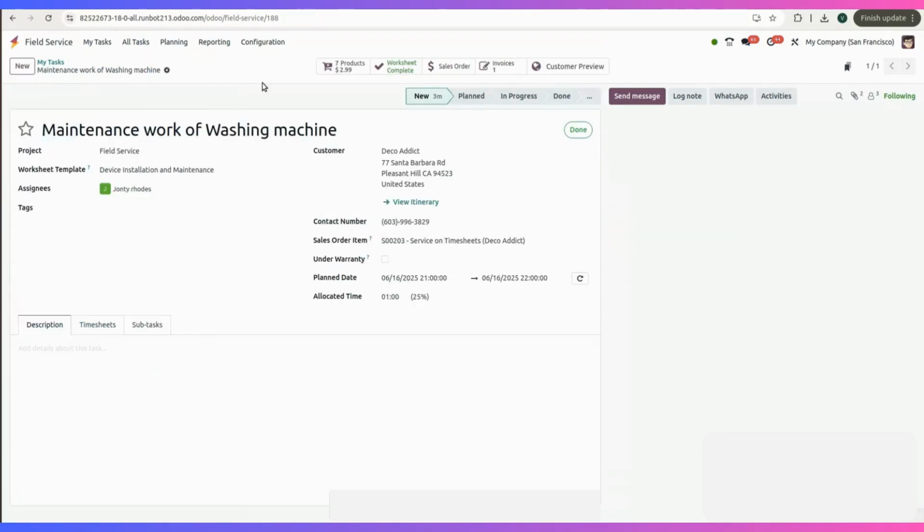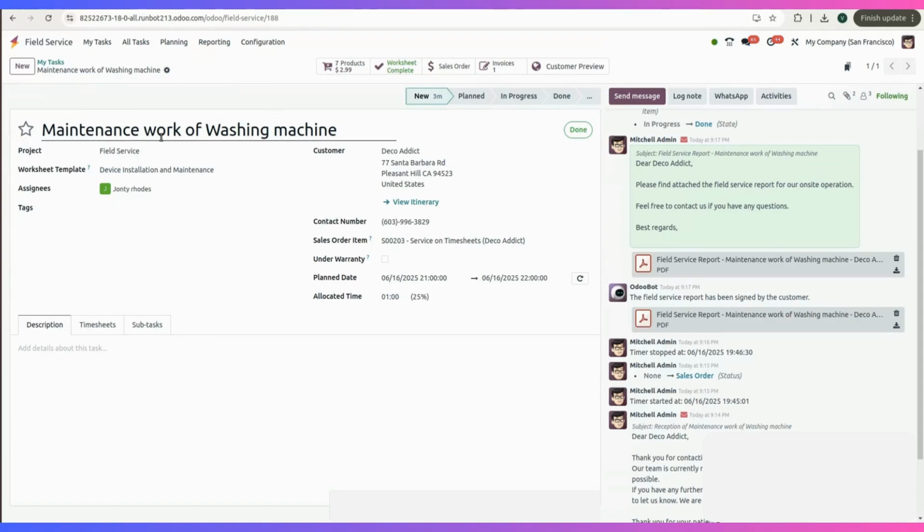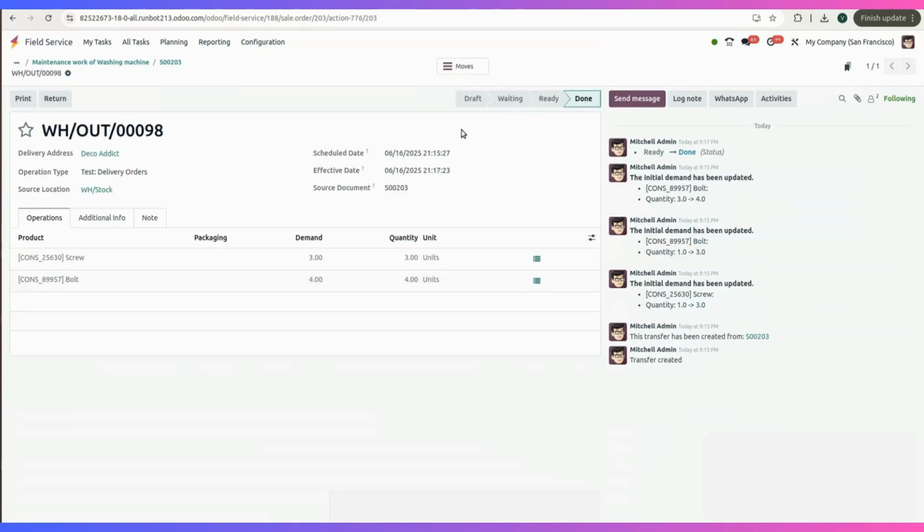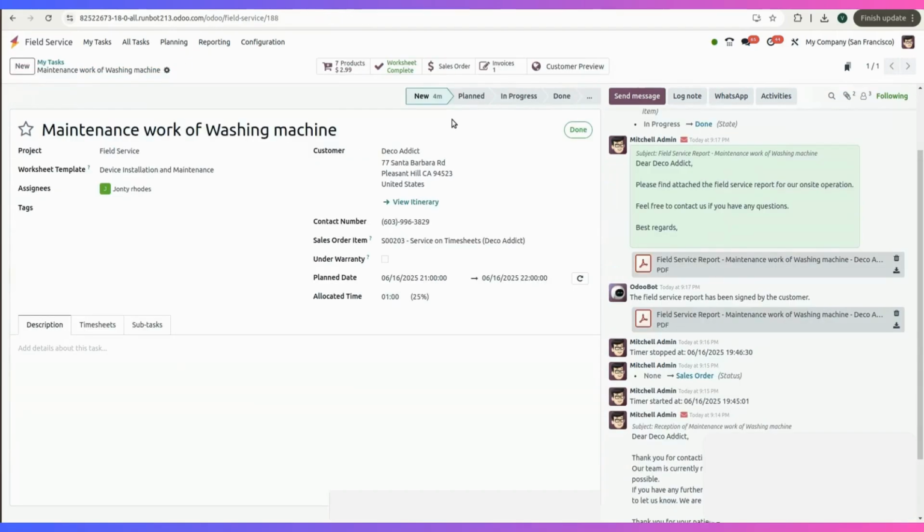So now I go back to the task. So you see, this is just a task. You see that its status is updated as done. How many products I am using for this particular maintenance work. The worksheet is updated. The sale order is also created. You're able to see the sale order. So what are all the items I'm using to fix this particular maintenance work? What are the timesheet details? And the delivery order is also created from the WH stock to the customer location. What are all the things I'm using for this particular task? Each and everything is tracked here.